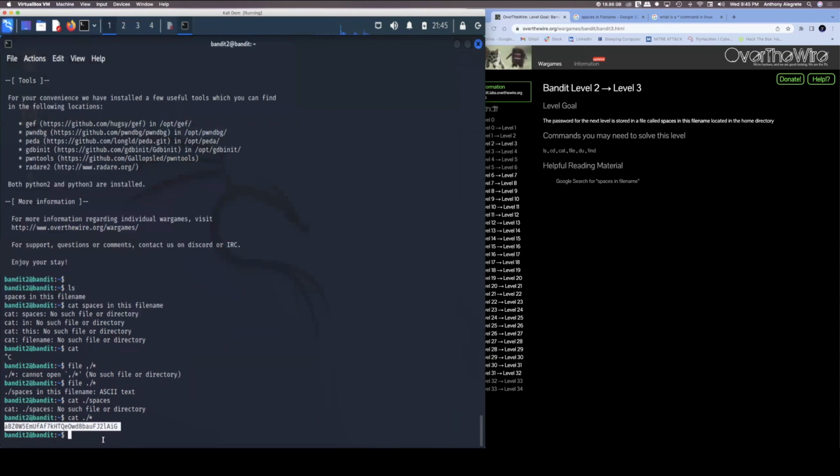And then boom, you just keep doing that for the rest of the levels, depending on how far you get or what the level's asking for. You're just going to continue to log into each level using the SSH command that we did earlier.